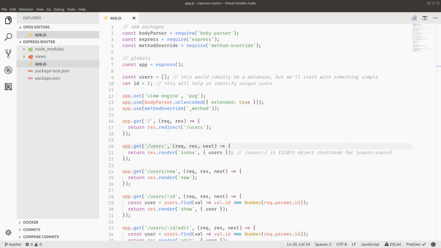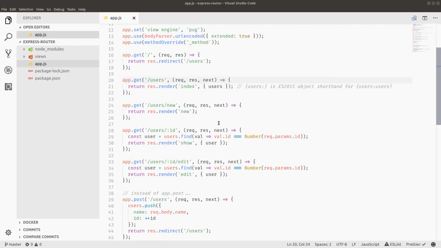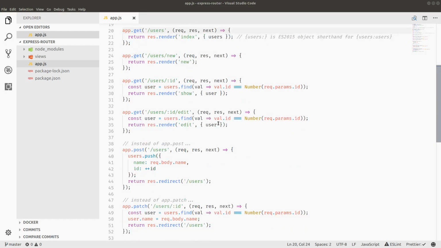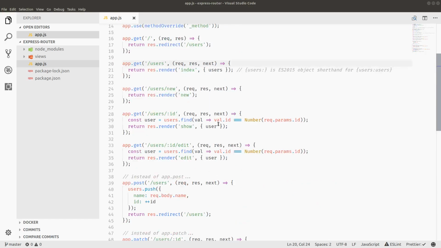In this video, I'm going to cover a better way to do routing with Express. What we can do is take the code from our Express RESTful exercise, where we have full CRUD on a user's resource, and refactor this to not be so cluttered.